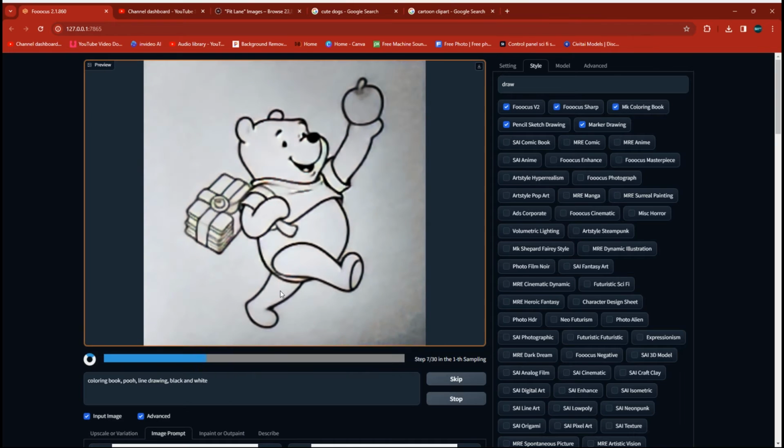Now you can see that we ran it this time, and we're getting nothing but a black and white cartoon drawing here, which is perfect for coloring. You can take this image and print it out and make your own coloring book.